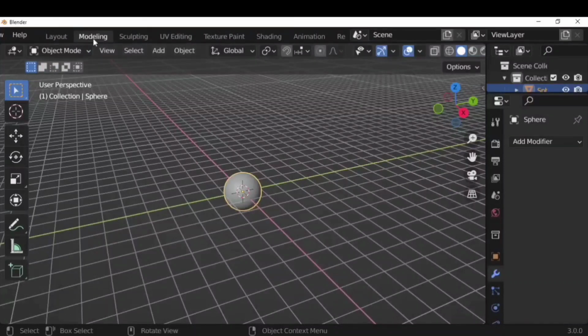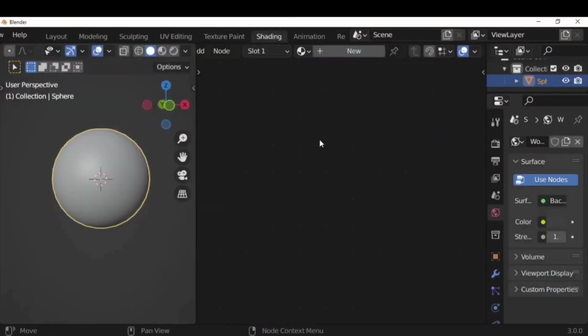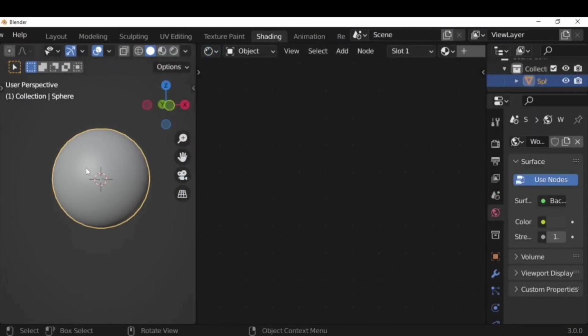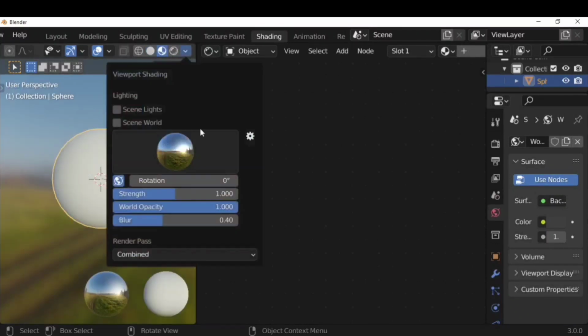Let's get a few basics correct. So we'll go to shading mode. This is where we are going to give our materials and the different effects. This right side is called a shader editor, and on the left side we'll see the effect. The left side is basically the material preview mode and render mode.